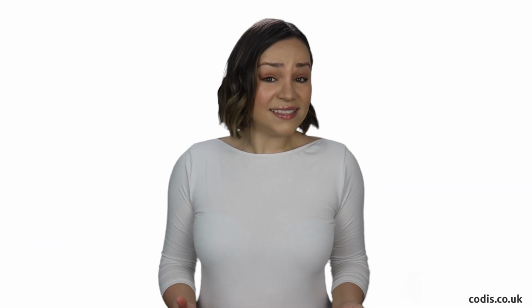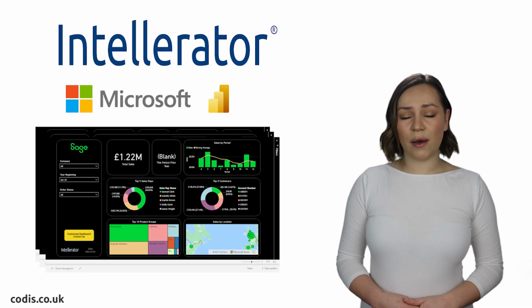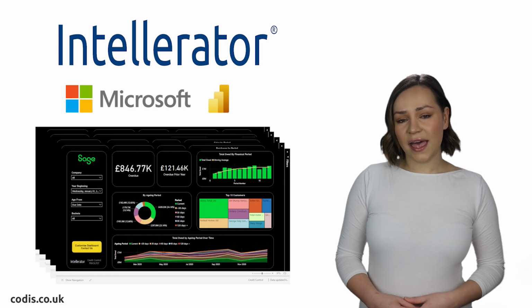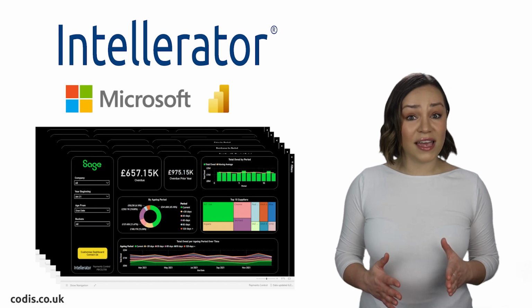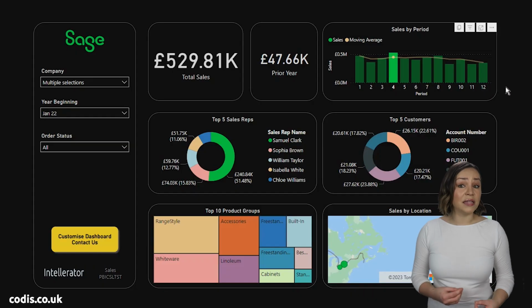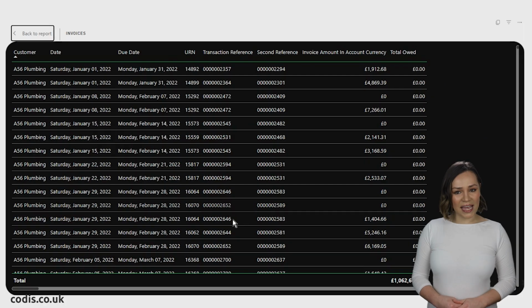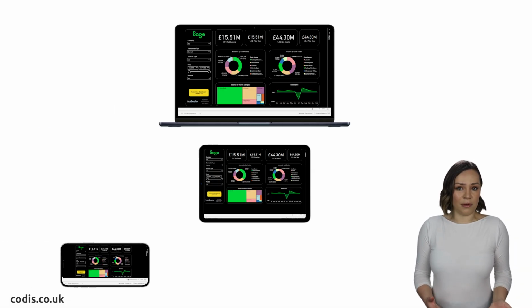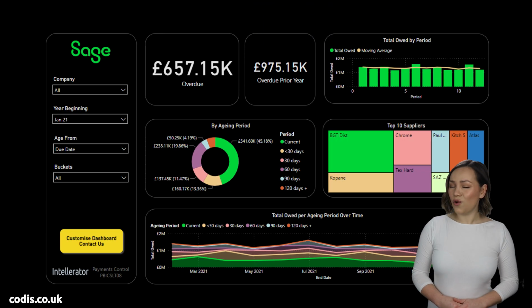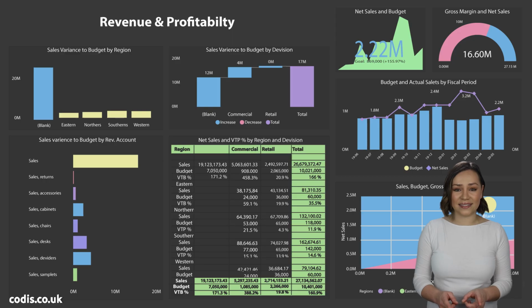So, what is Intellerator? Intellerator is the one and only suite of Microsoft Power BI dashboards for Sage 200 that offers robust, interactive financial reports. With Intellerator, you can report across all your Sage 200 companies, dynamically filter by simply clicking on a chart, drill down to view the exact transactions that make up the dashboard, access your dashboards from your browser, tablet, or mobile, and create your own Power BI dashboards or have us tailor your dashboards to your needs.